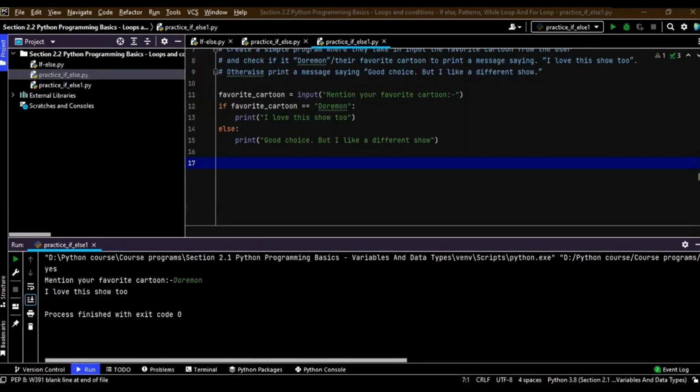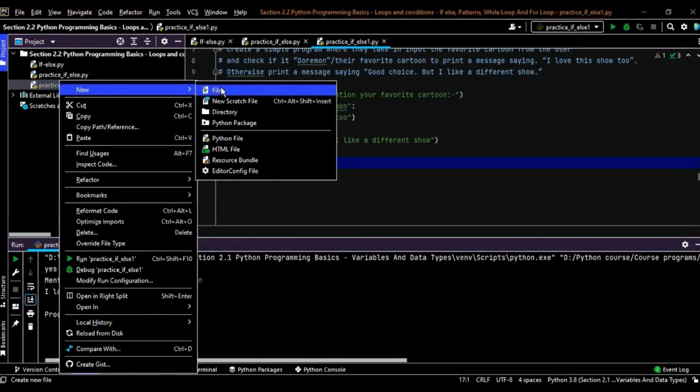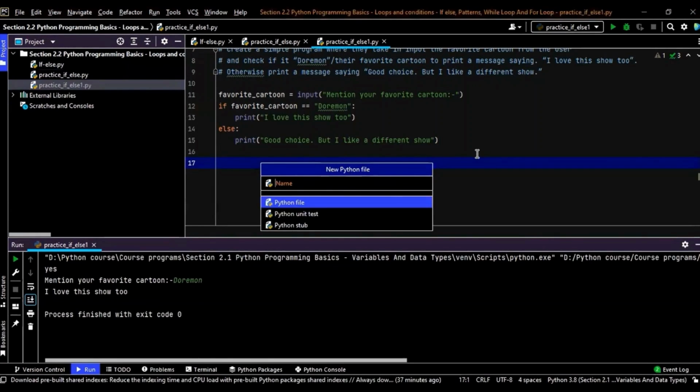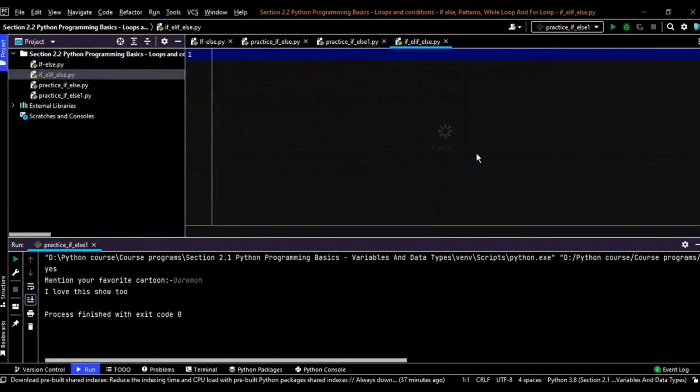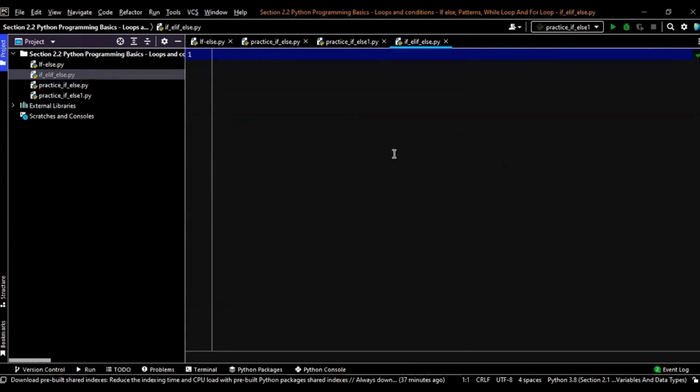All right. So let me just create a new file quickly, a Python file, and let me name it if elif else. Now, if I talk about if elif else, let's do our first program over here.